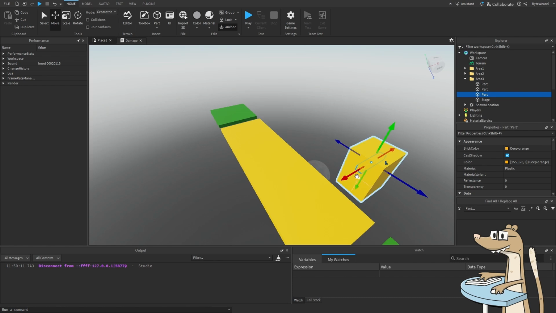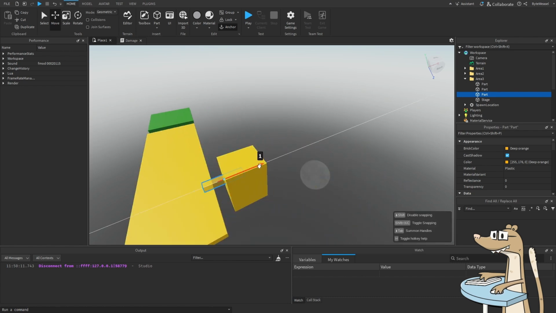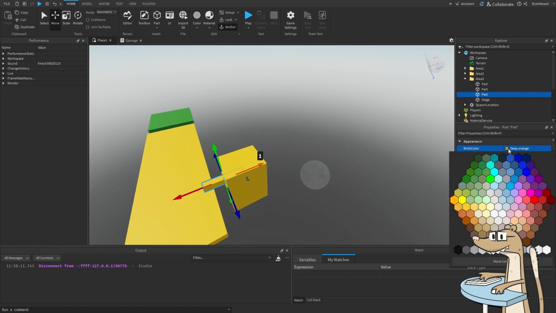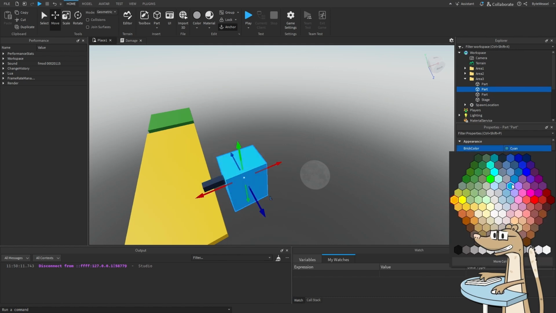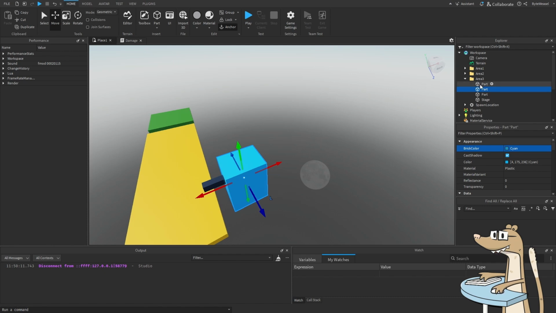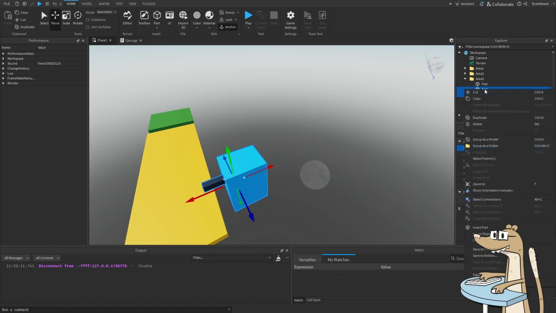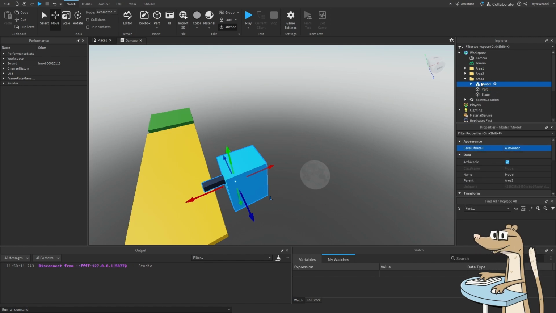We've got a sort of orange turret here, so maybe we should change its color. And a turret barrel. Let's change this to be, I don't know, black, I guess. This can be some sort of blue. Sure, cool. So these two things together now are a turret. So what you can do if you really want to is right-click this and group as model. So this is another way of sort of cleaning up your hierarchy.